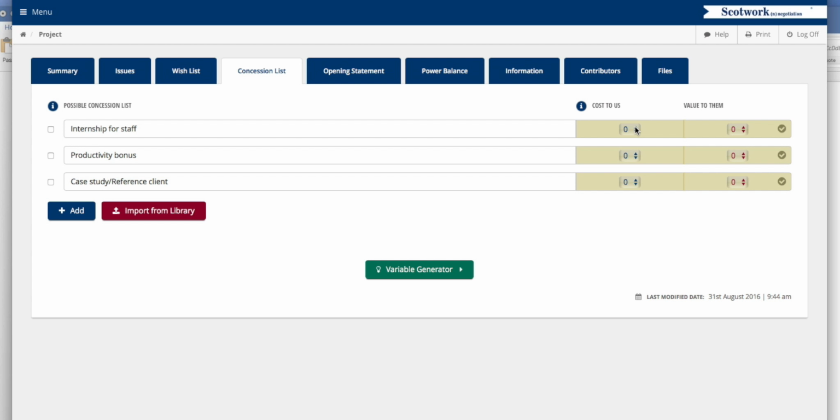The important thing to remember with your concession list is, while it's important to work out what it costs you, the most important thing is what your concession is worth to the other side. Again, we've included the matrix to allow you to do this effectively.